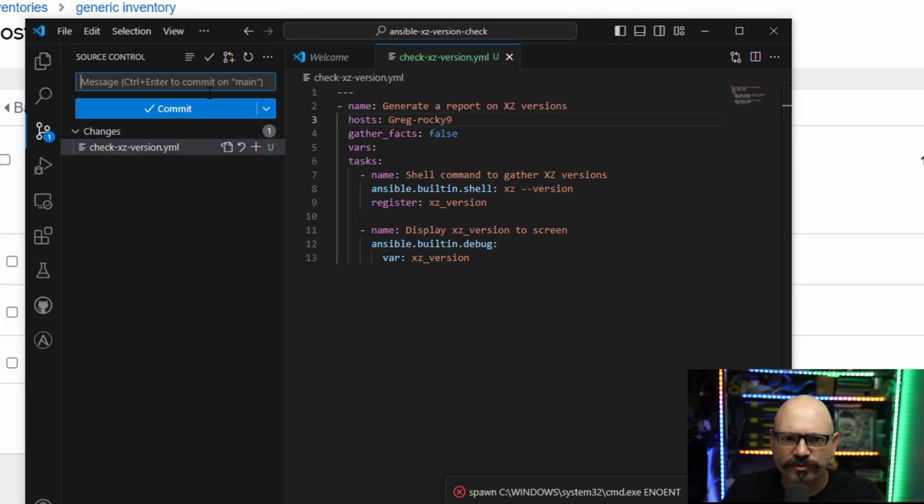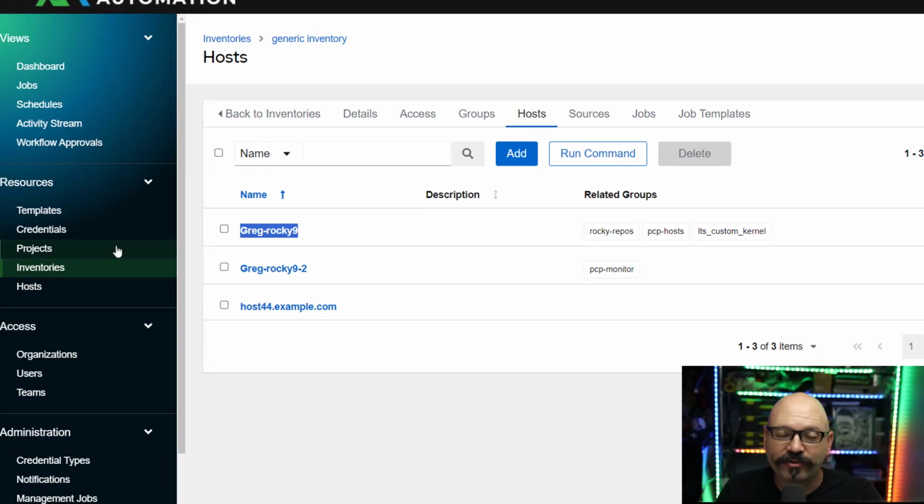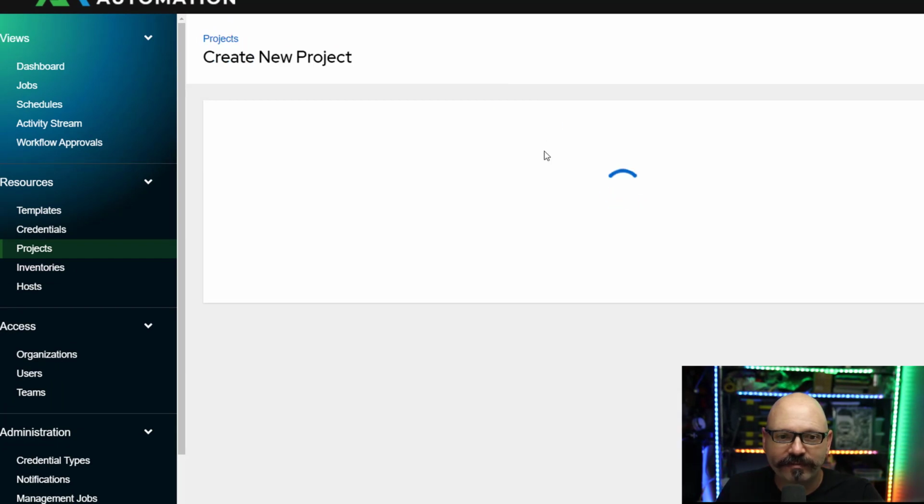Come over here to the source control menu. I'll just put in some junk. You should probably put in real messages, but when I'm developing, I'm too lazy to do that. So I just hit dd and I sync that. Now I need to add these playbooks in. So I'm going to create a project. I'm going to click add.